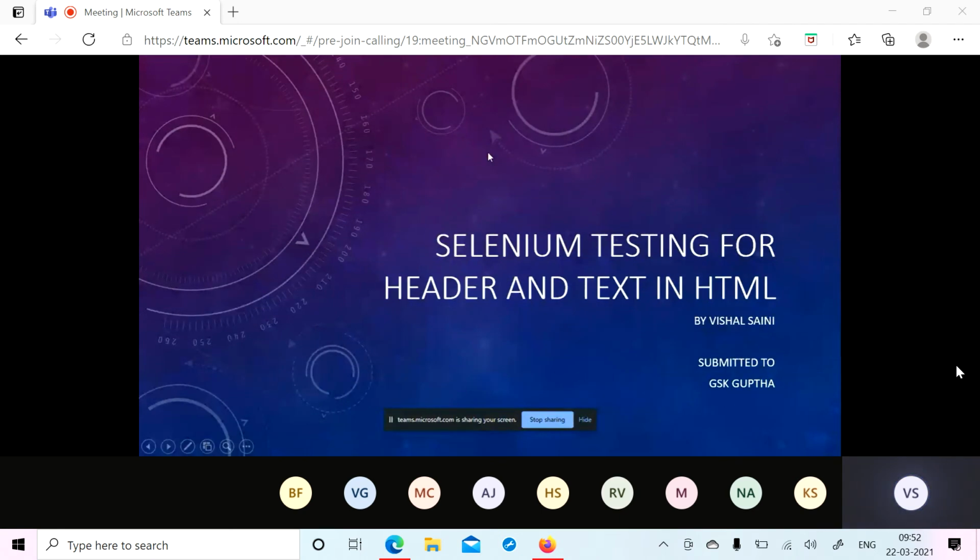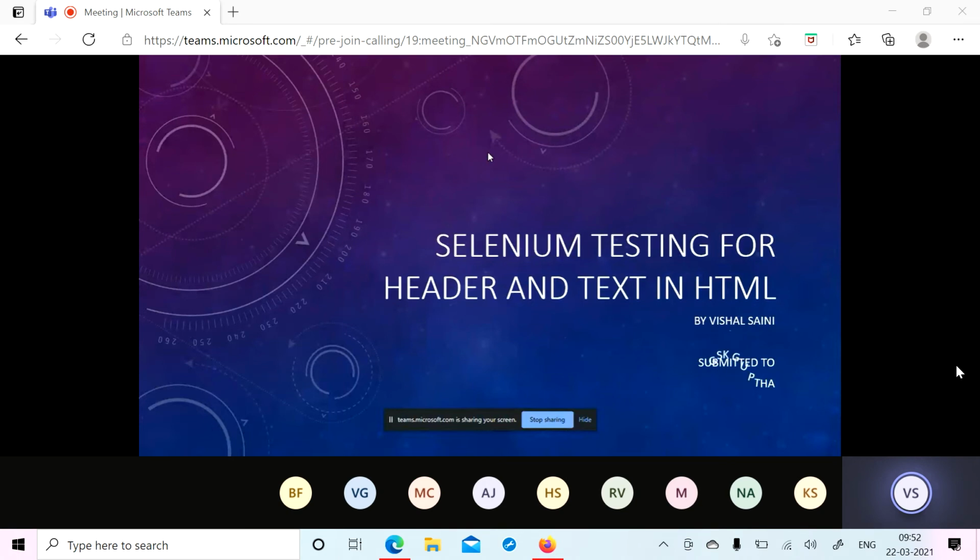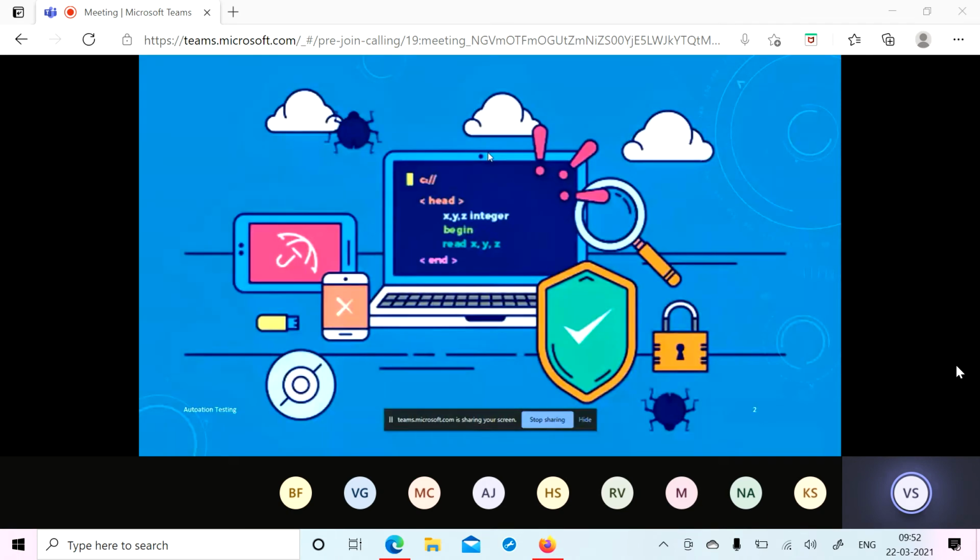So, in automation testing, I am taking an example of Selenium testing for header and text in HTML, and this has also been submitted to GSK Gupta sir. And so, first of all, what is software testing?